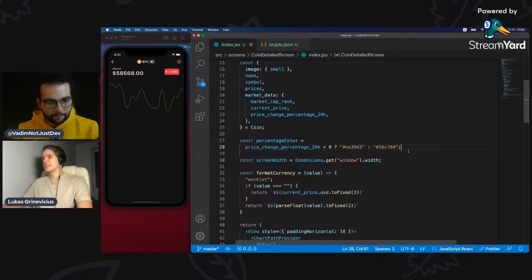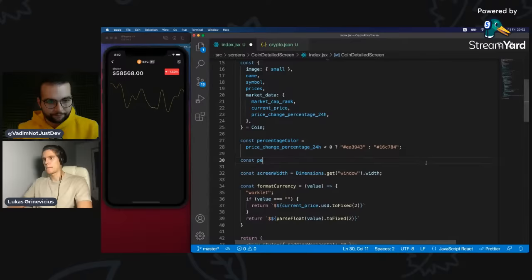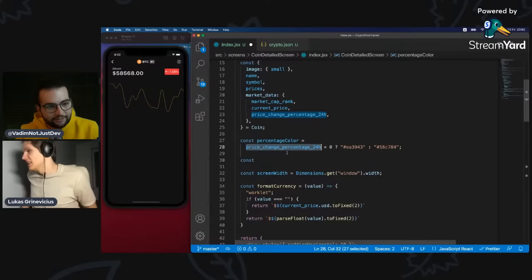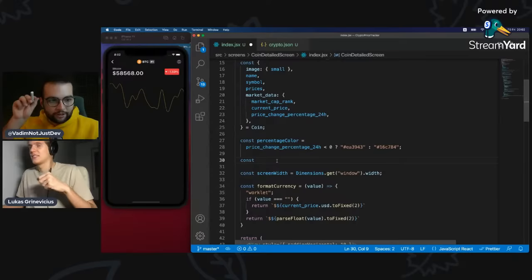But that's a different color. That's a different condition. So how do we? Isn't it the same price change percentage? We're looking at price change percentage. If it's just below zero, we need to compare the current value with the opening value. Oh, current value is when you also, like this one. Okay. Maybe.